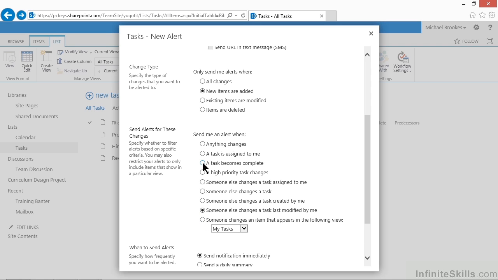And what I'm going to say is, because this is a generic task list and could be just about anything for anybody, I only want to know about new items that are added and if that task is assigned to me. In other words, I don't care if 100 tasks are created if none of them are my problem. In other words, if I'm not responsible for them.